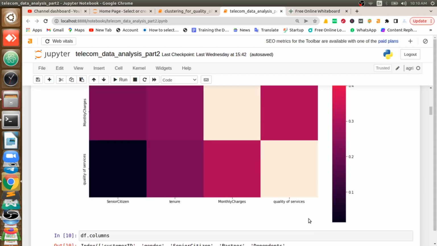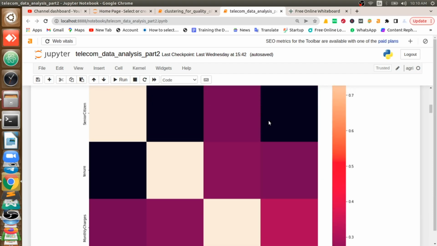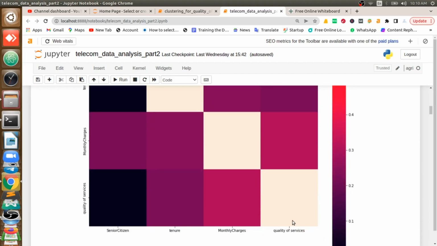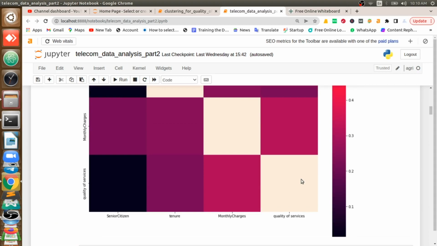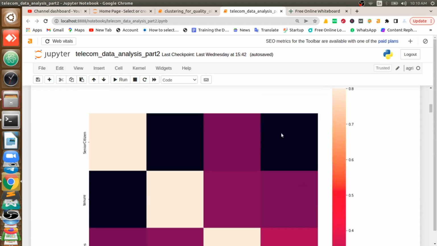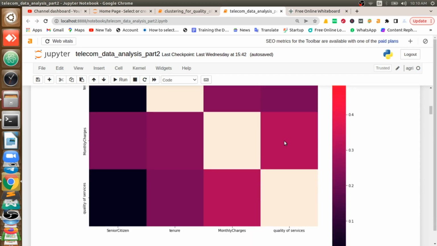In this case we can see quality of service and monthly charges. What is the color? It's a bit lighter, which means the correlation is 0.3 to 0.4, maybe 35%. It means monthly charges depends on quality of service by about 40%. In the same way, senior citizen and quality of service is very dark, which means it's entirely negative. So the quality of service provided to senior citizens from that company is very low. We can take these results from here.